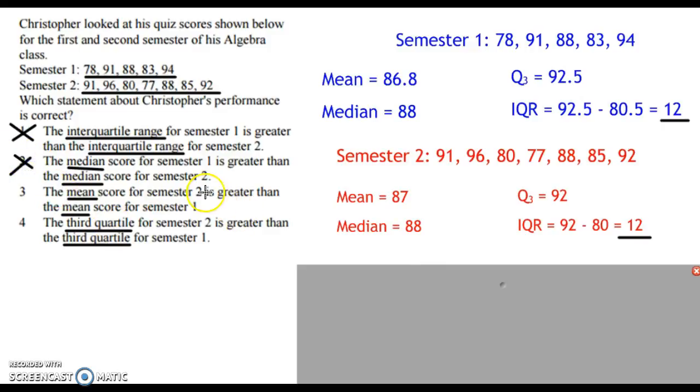Mean for semester 2 is bigger than mean for semester 1. That part's true, so I can go ahead and circle that. And let's just check the last one. The third quartile for semester 2 is bigger than the third quartile for semester 1. Semester 2, semester 1, right? Not true. So we can cross that off. On this type of question, all you need to do is actually find the numbers and then compare.